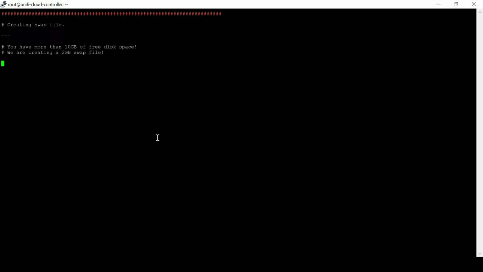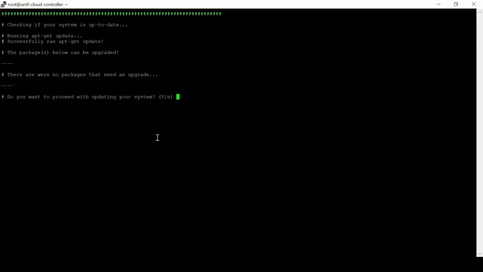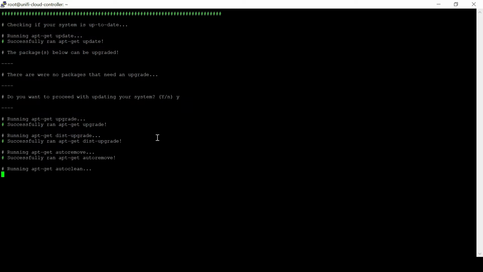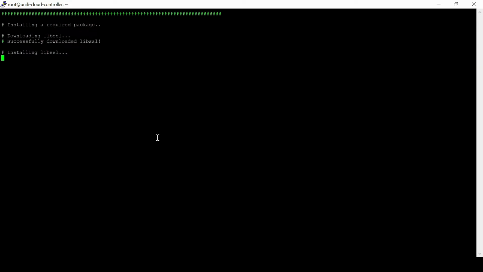Right, so we can see it's creating a swap file right now. And they ask, do we want to keep the script? So yeah, I'm going to go ahead and keep it. Now it checks our system. It does an apt-get update command again, and it asks us if we want to proceed with updating the system. I'm going to go ahead and choose yes. And it's going to basically do the apt-get upgrade command again, and remove any old files and repositories that are no longer needed.